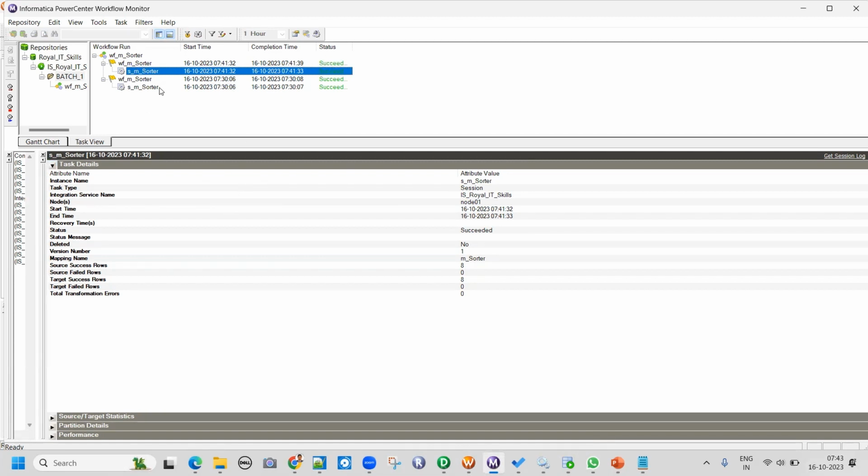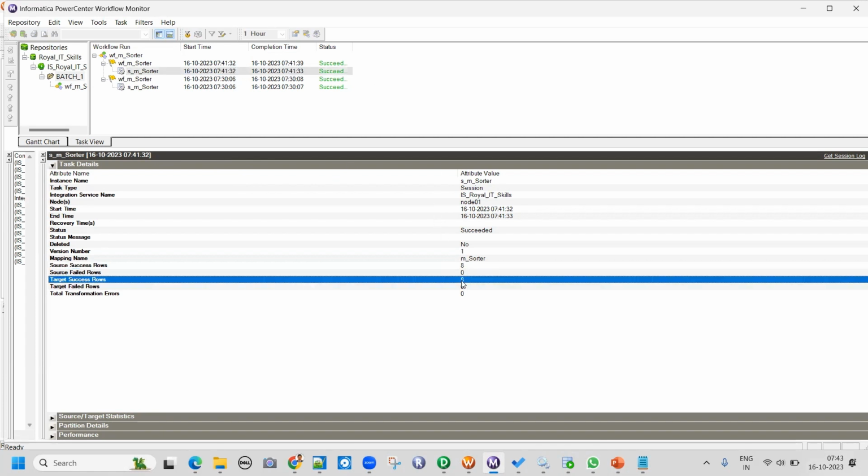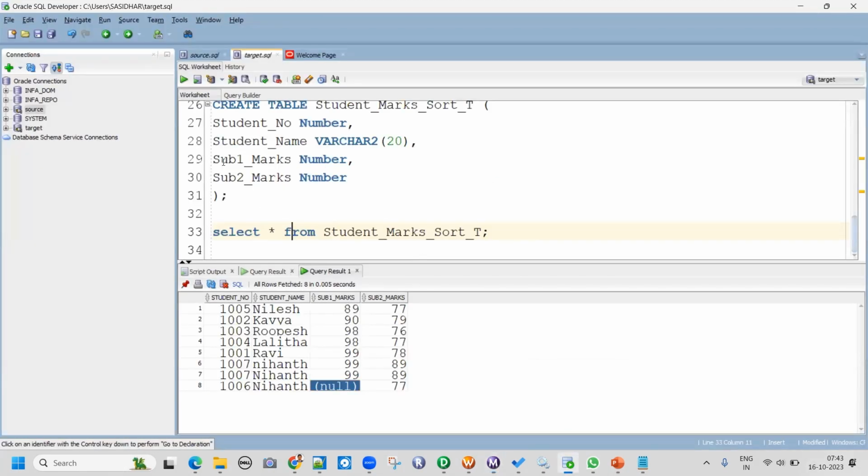Okay. Now, this second run also succeeded with 8 records from source to target as 8 records. Now we will see what is the data. So I'll just run it. See here, earlier null was at the end, since it was treated high in the ascending order. Since we are treating null as low, null is coming first, and the remaining order is as is. There is no change in that. Only null is coming as the first value.